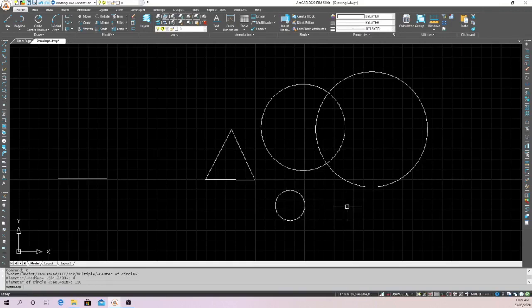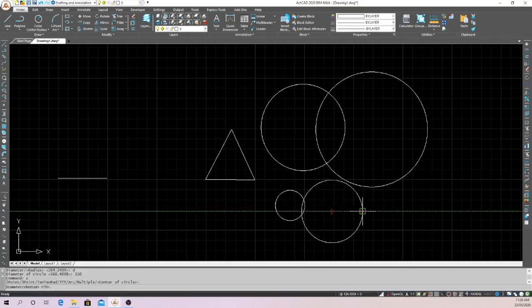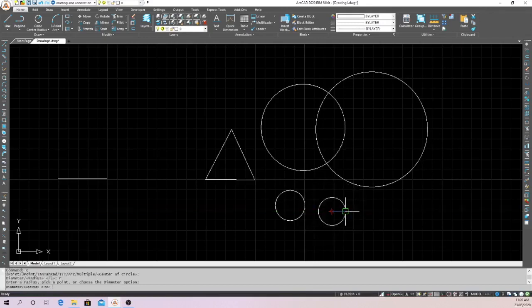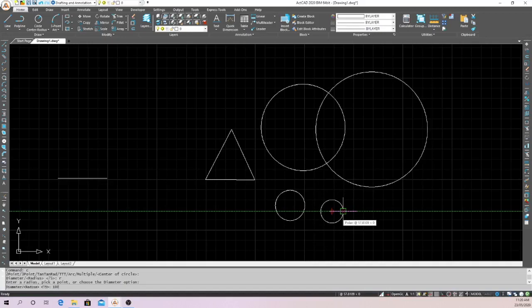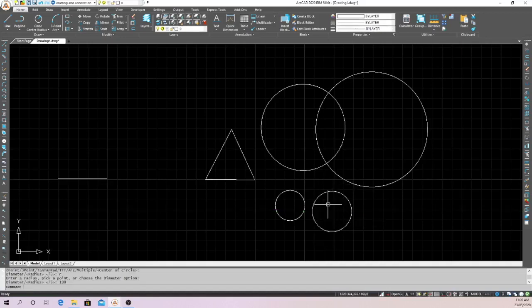Now you can do the same thing with radius. You just choose your starting point, and then you type R, and it'll be the radius option. So you type in your radius, make that 100, and that'll be the radius.